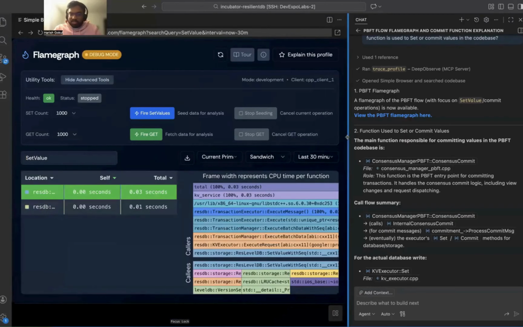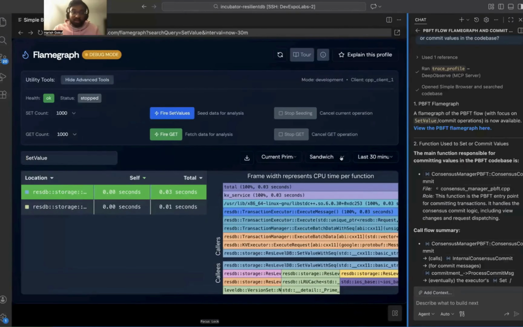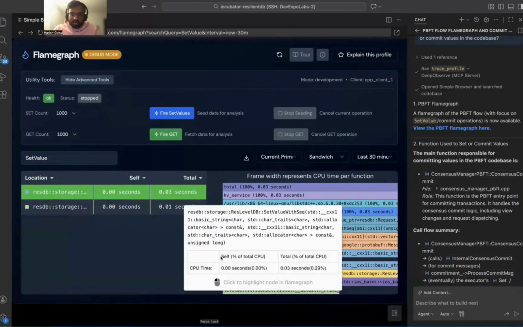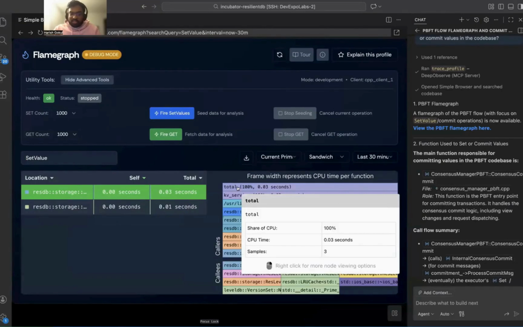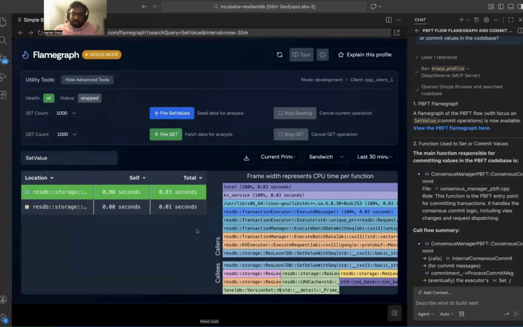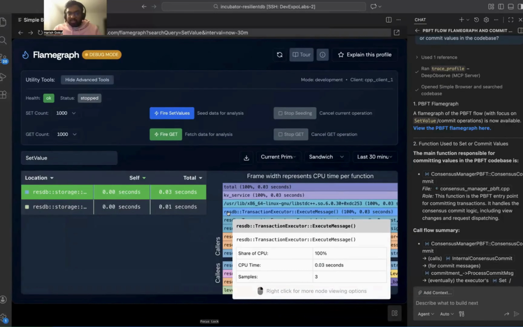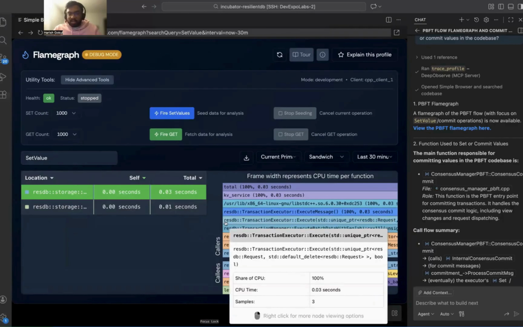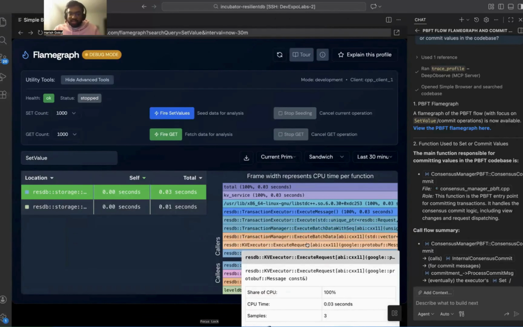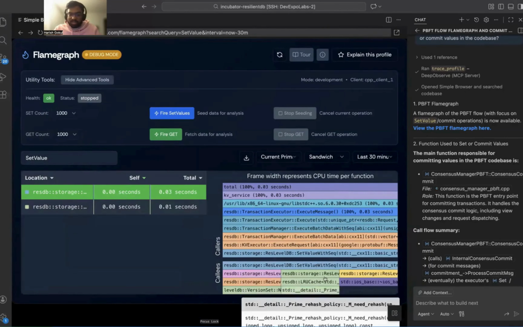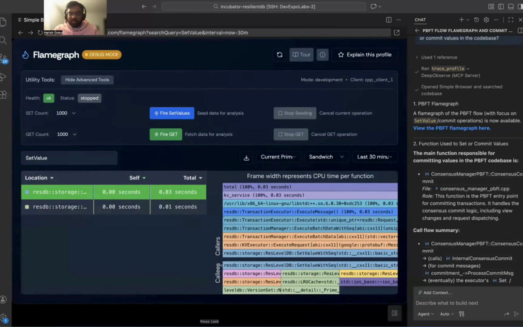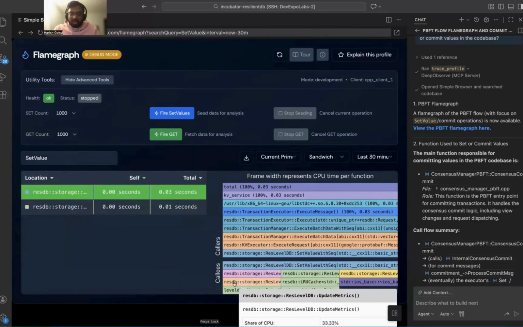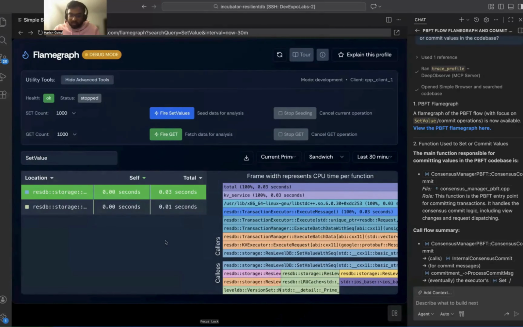I'm going to essentially see all the functions which are called as part of this workflow, right? As you can see, the total time for profiling is about 0.03 seconds, which is quite fast if you ask me. Then we call the transaction executor, the execute function, the batch data with sequence, and a bunch of other functions. And then we actually call the set value with sequence. And then there are a bunch of LevelDB functionalities which are being called.